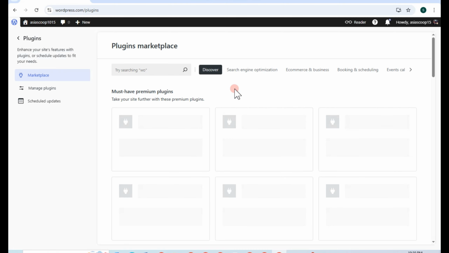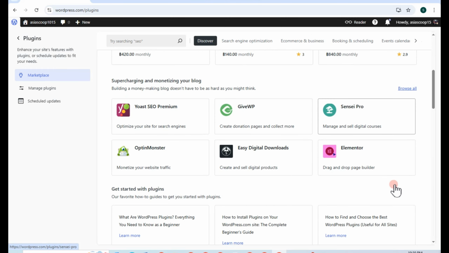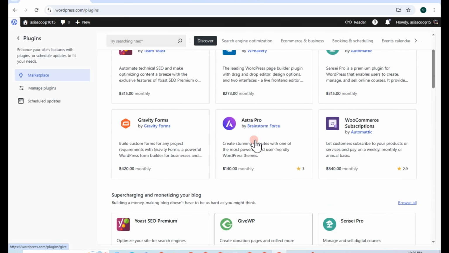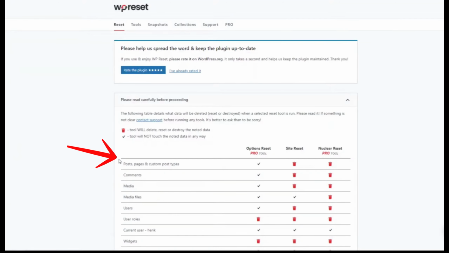Also, there's another plugin that can help you delete all plugins immediately. What you're going to do here is search for WP Reset. You have to install this one and then look for that feature where you can delete all plugins. So basically, you tap that button and you will be notified if you want to delete all plugins. But this is for deleting all plugins.